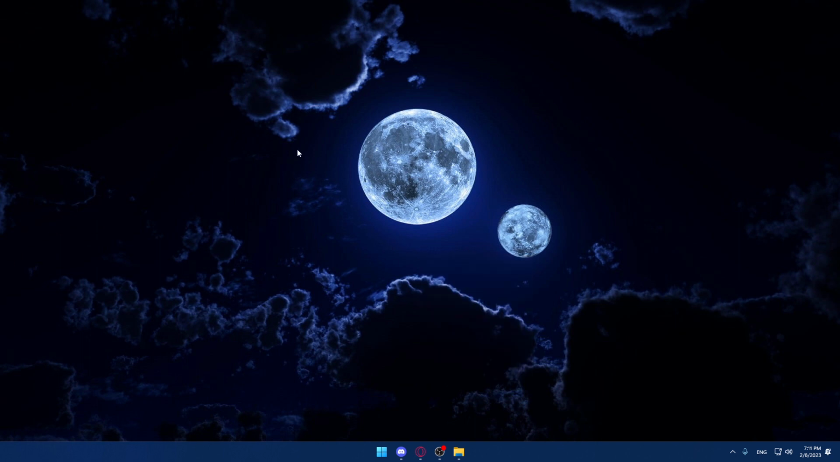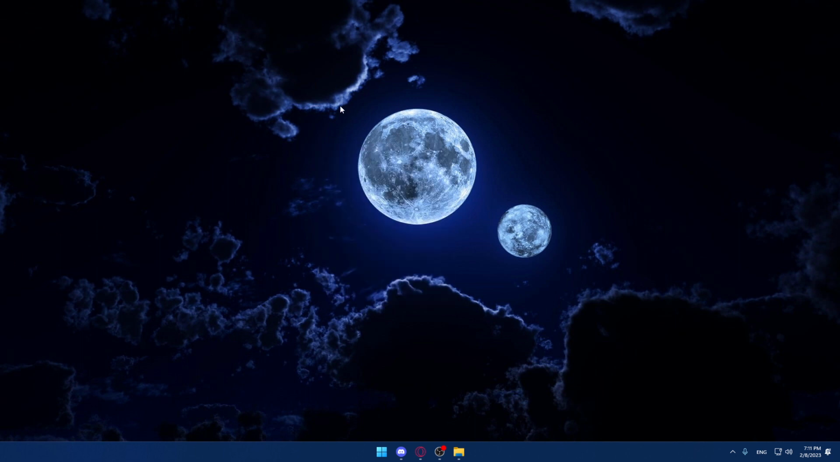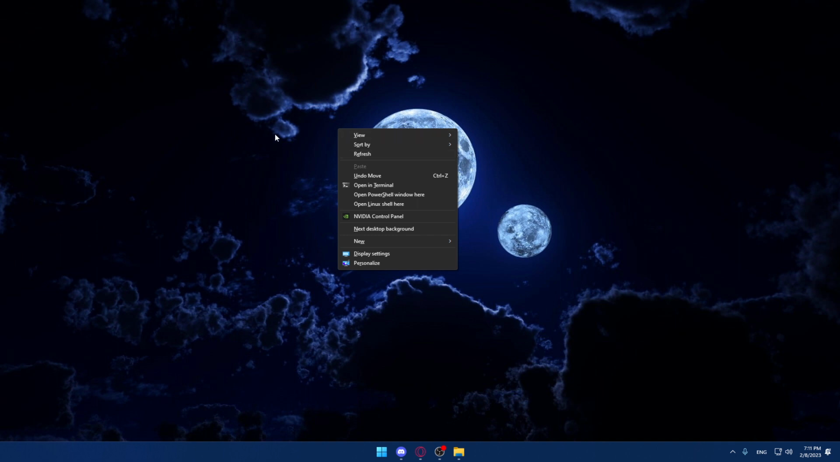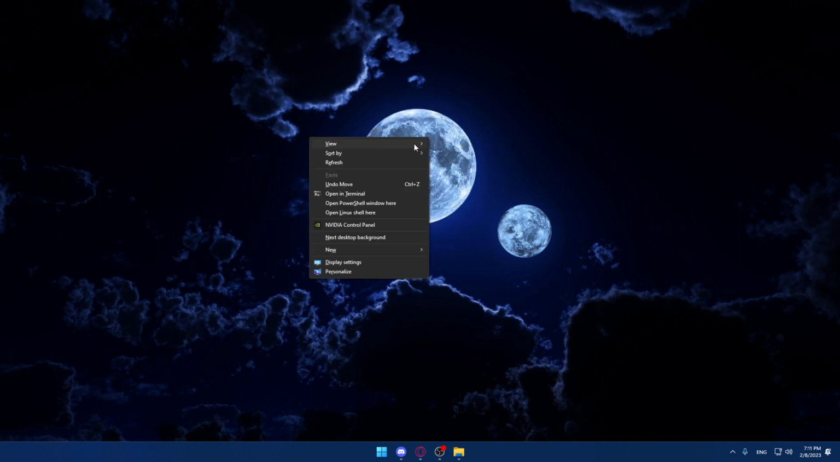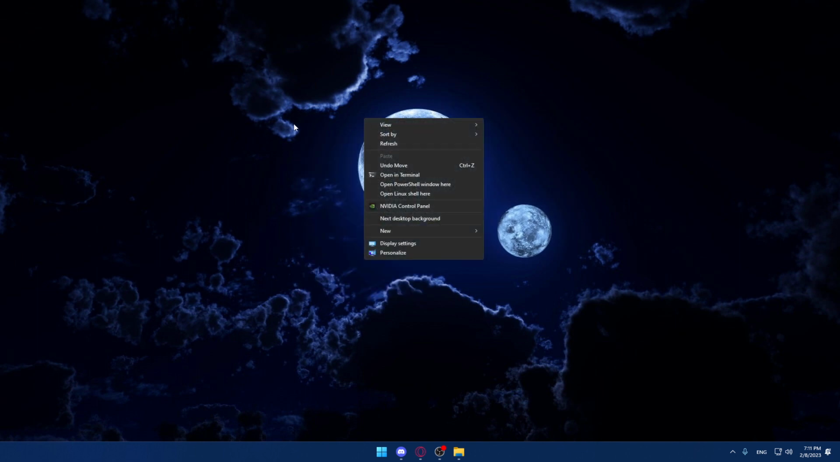If you want to change it so that when you right-click, it opens the Windows 10 menu directly, simply hold Shift on your keyboard, then right-click, and as you can see, it will open this for you directly. If you right-click normally, it will open this, and if you Shift and right-click, it will open this one.